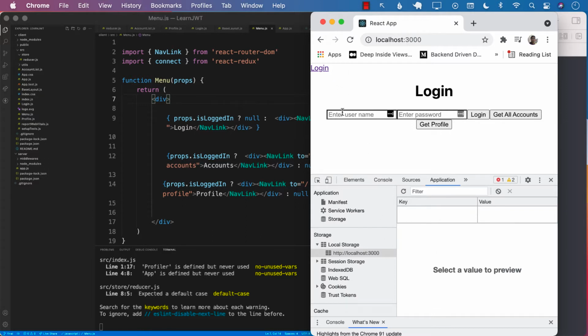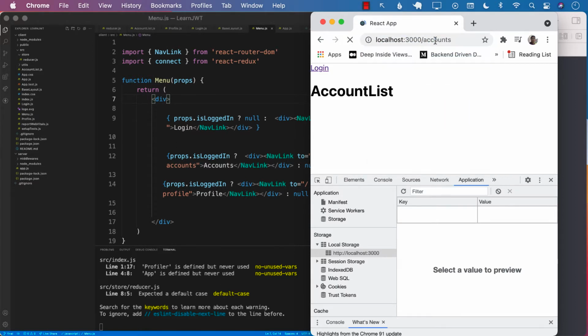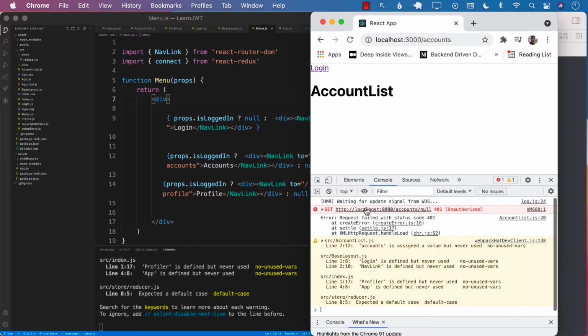And I can log in, but what if I just go to a URL? I will simply go to accounts and I can see the accounts page. The actual resources are protected. So if I go to console, you can see that since I don't really have a username, it's telling me that I can't really access those things.